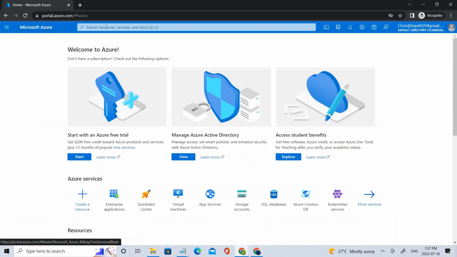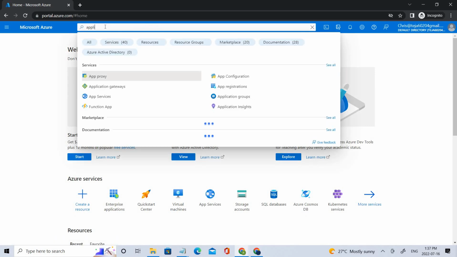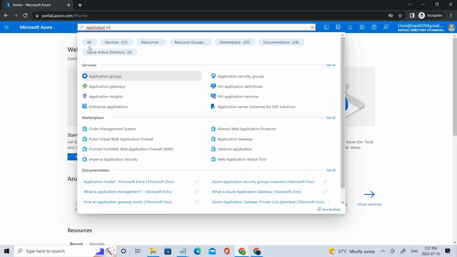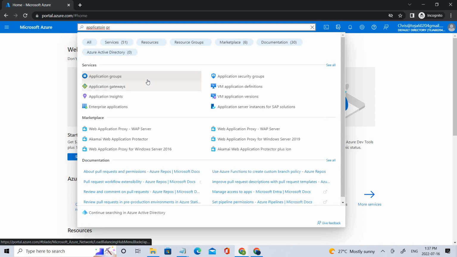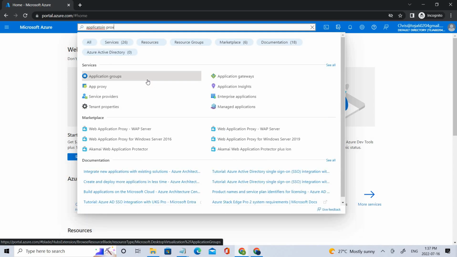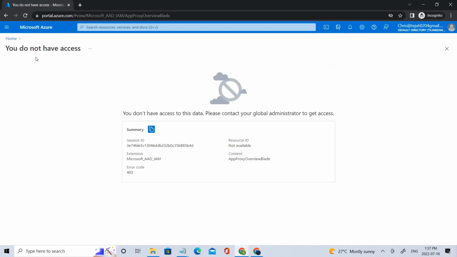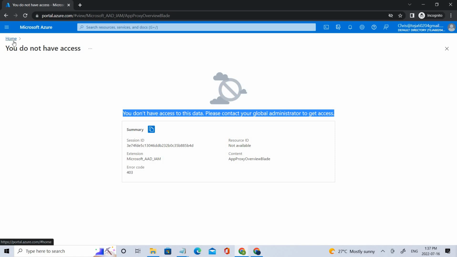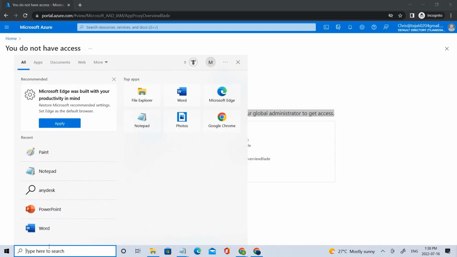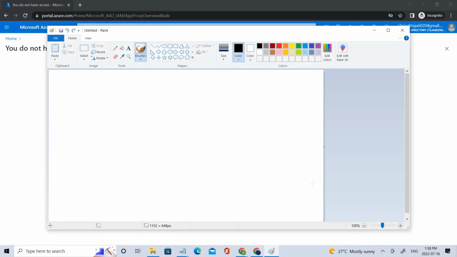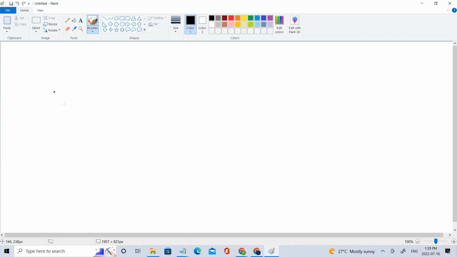You can go to the application proxies. So you can see we don't have access here because we just created the user, but there is no role assigned to that. So if we go to just see the diagram, I have created a user called Chris, but he doesn't have any admin privileges.